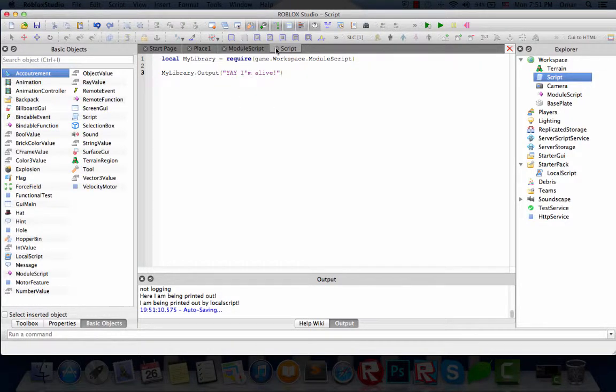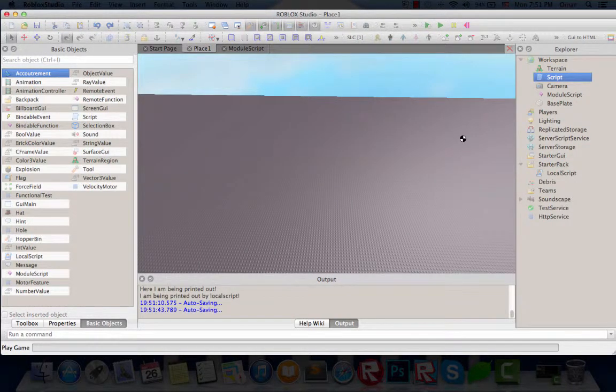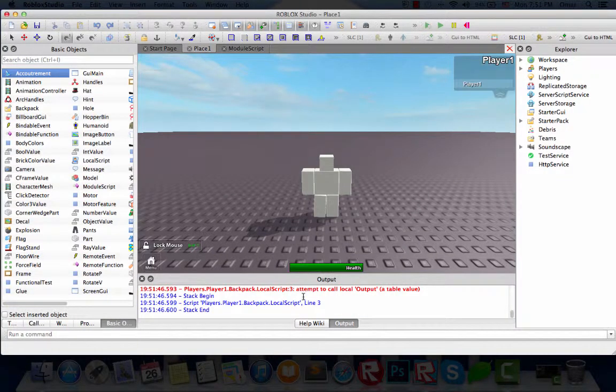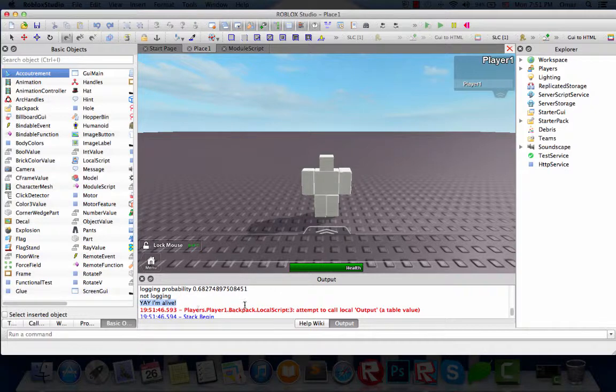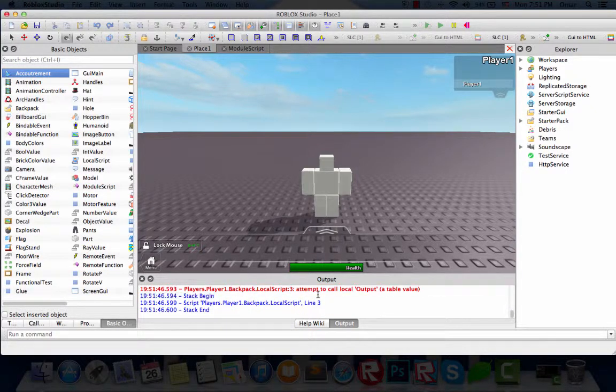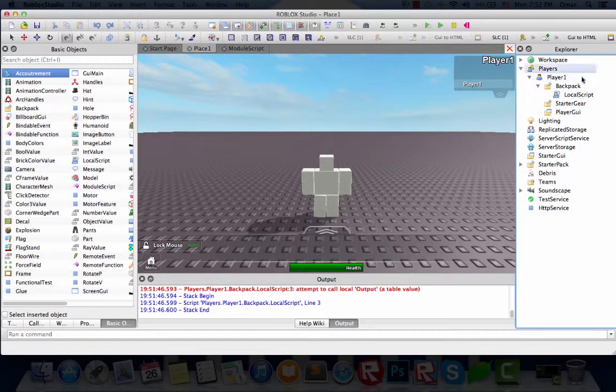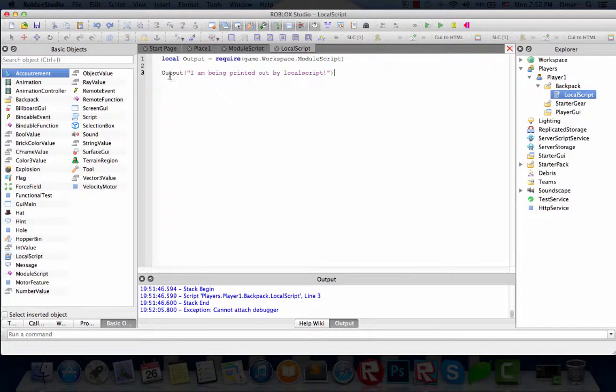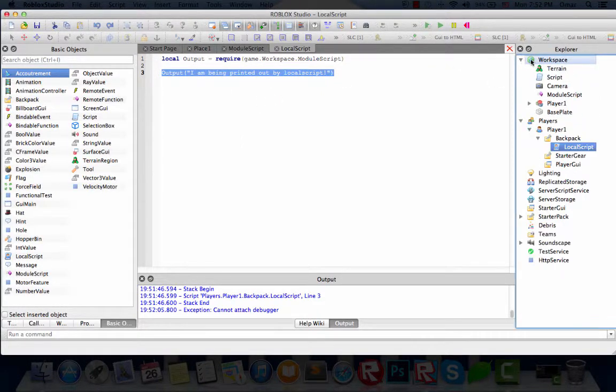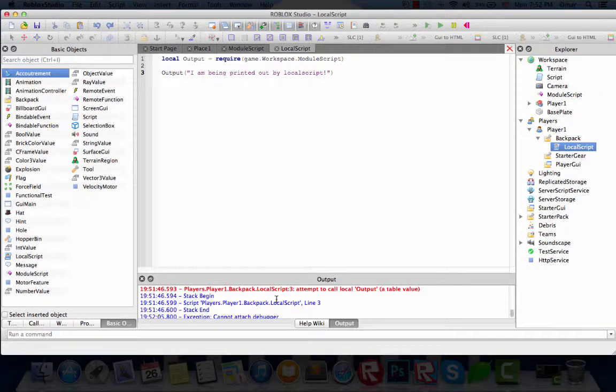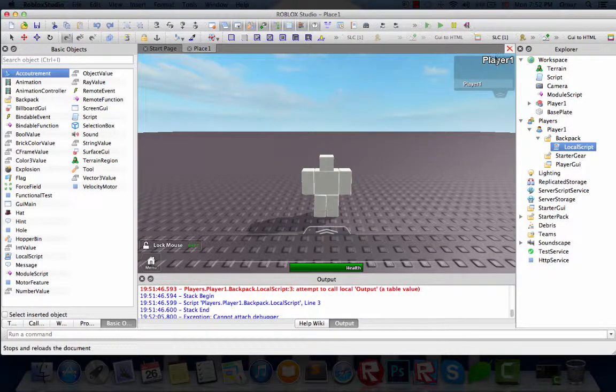All right, so that works. So let's go ahead and test it. Okay, so it says here, yay, I'm alive. But why do we have this error? I purposely did this so that I could show you that it actually does error out. We haven't changed any of this. So I just did output, which is in the module script. It errored out saying attempt to call local output a table value. You have to call with the library, so let's stop running this and fix that issue right away.